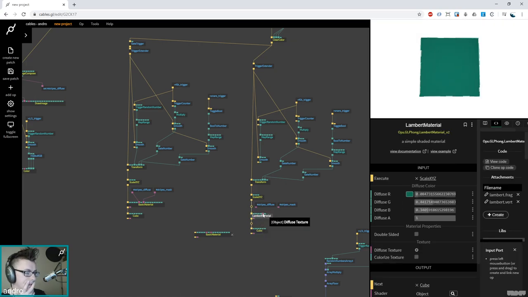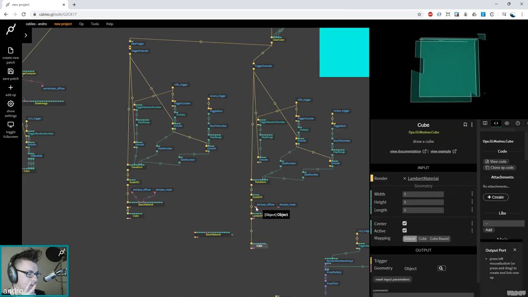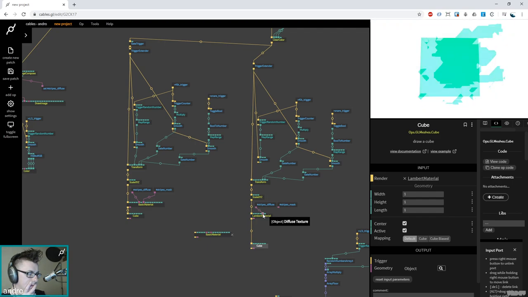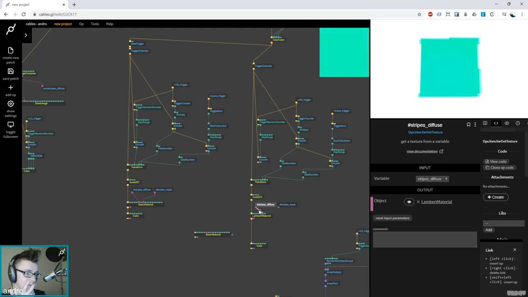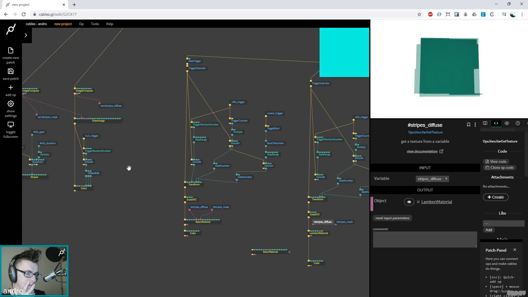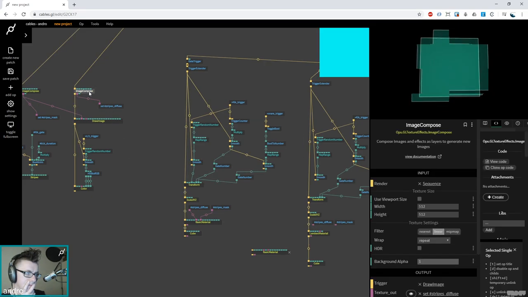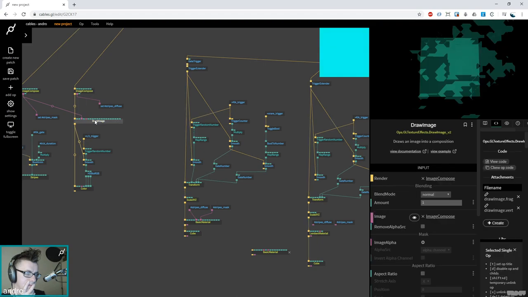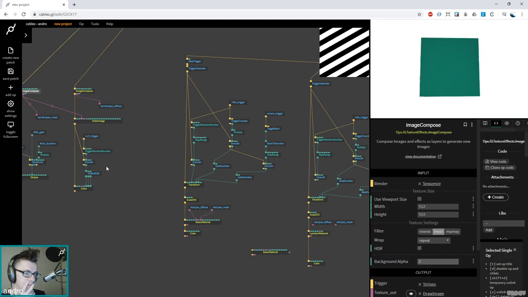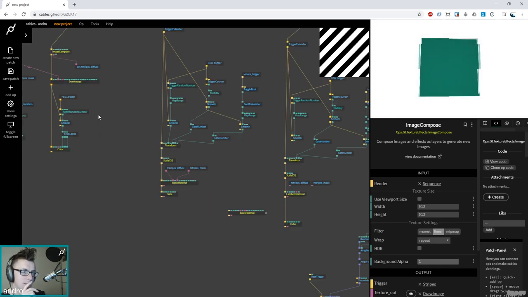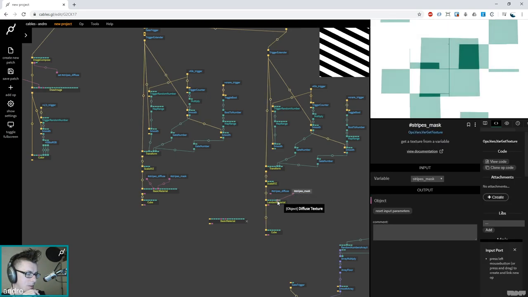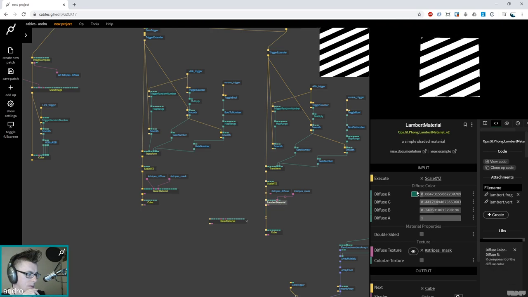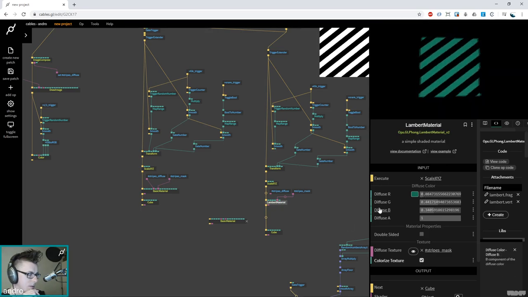Could use Lambert. Accepts a diffuse. Yeah, of course. Yeah, I don't know what I did. Okay, let's just do it like this then. I got a bit mixed up with the variable names there. No biggie. Colorized texture.